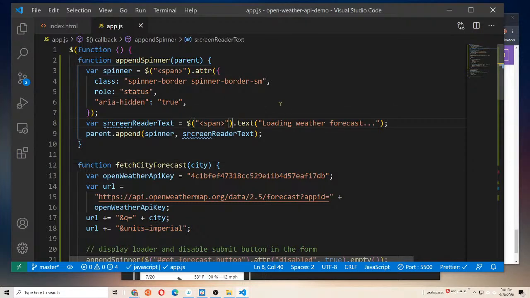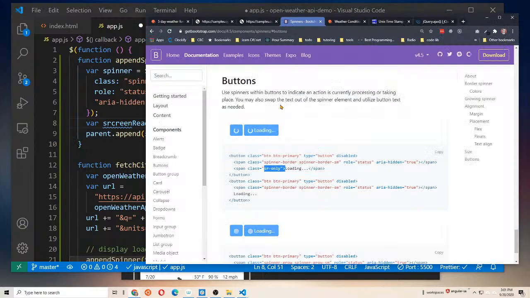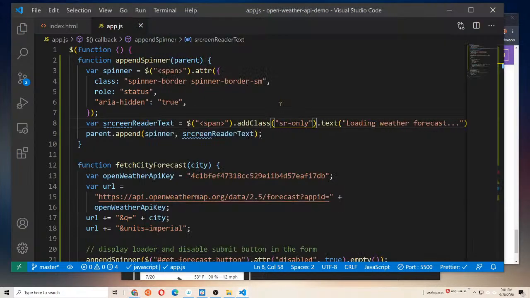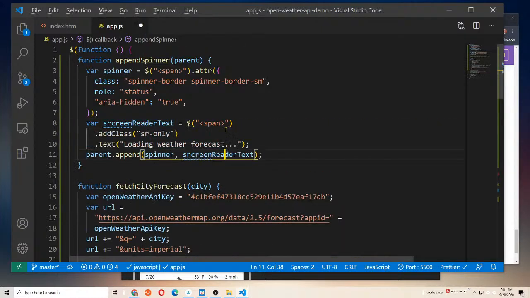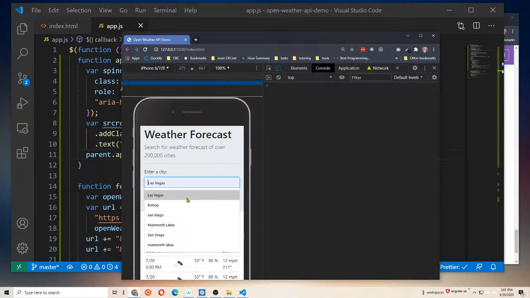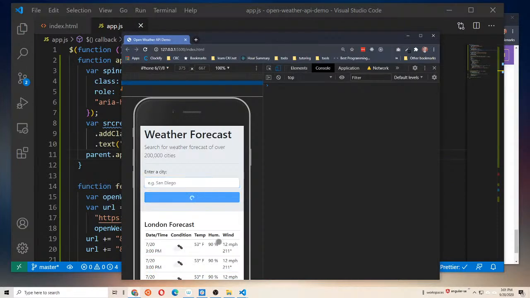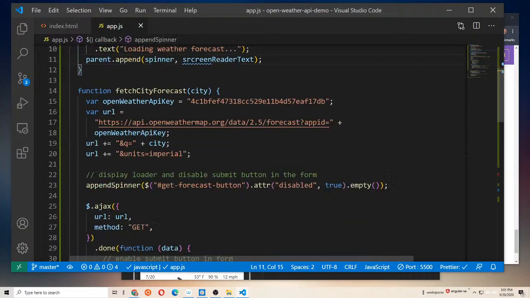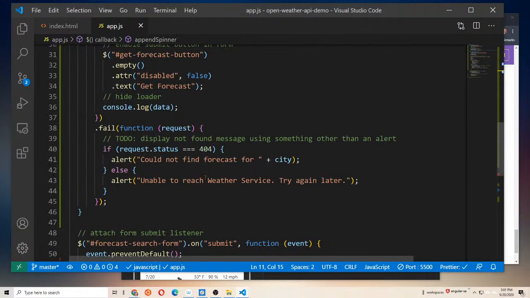Ah, I forgot to set the class. That should be SR only, I think. Yep. Glad I checked. Format my code. Try that one more time. Hey, there we go. Okay, that's enough fiddling around with that spinner. Let's move on. All right. Back to work.